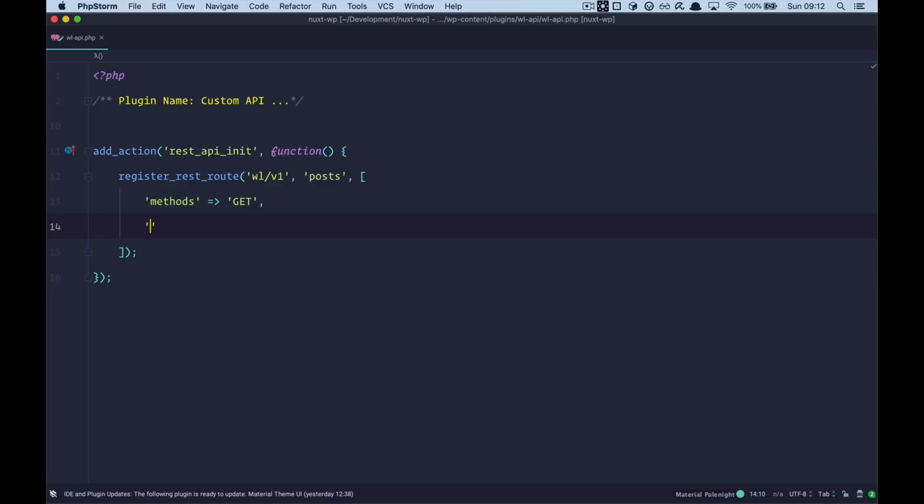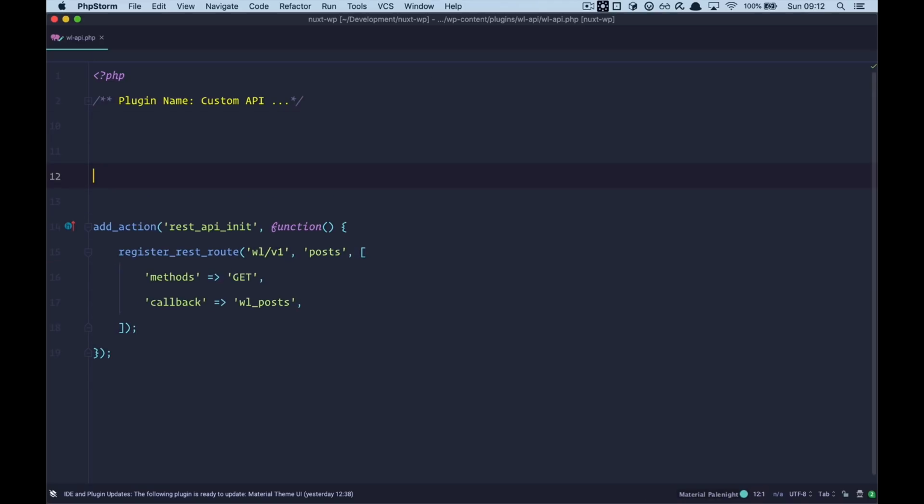So this one is important. The callback should be the name of the function that is actually going to display some data, right? So for us, let's call this callback wl_posts. And this is actually just a function which we are going to define right now. So we now defined our route. Next thing we need to do, we need to define that wl_posts function. So do function.